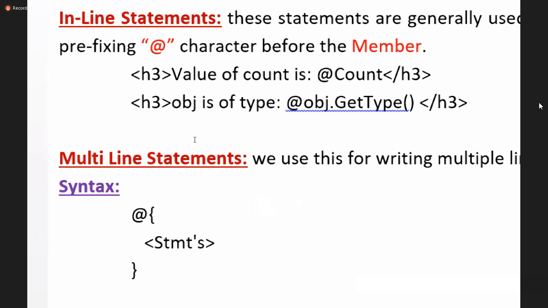You can see an example. Value of count is @count. Obj is of type @obj.GetType(). I'm printing the type name now. Are you clear? So this is called inline. Based in the HTML, if you just want to print any C# value, what do you say? @ and use that variable there.